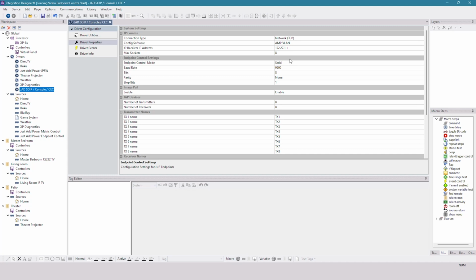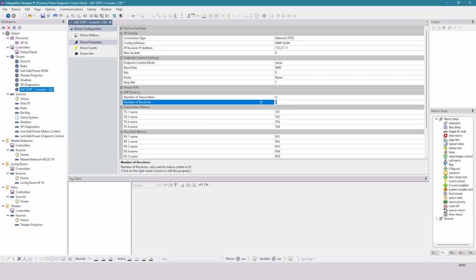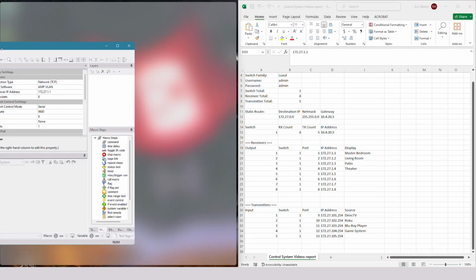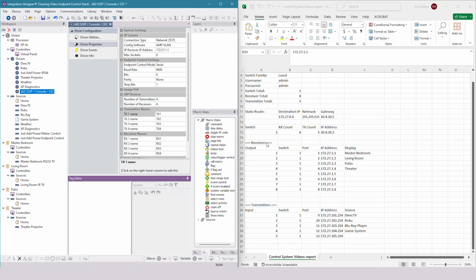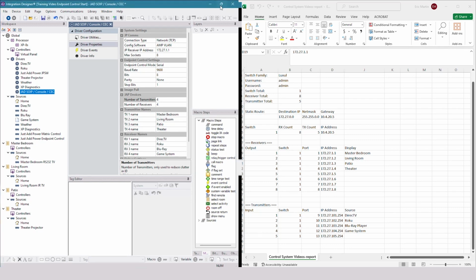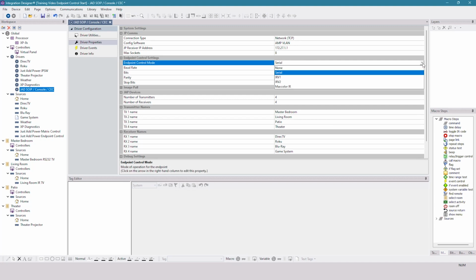We'll come back to the endpoint control, but we do need to name our devices and tell them how many transmitters and receivers are in the system. So we got 4 transmitters, 4 receivers, and I'm going to go through and I'm going to name these according to what we've got in our project file. Boop, and through the magic of editing, they're named. So now we need to go back up to this endpoint control settings part. So this is how we're going to control our devices. So we need to decide, are we doing serial control or IR control through this setting?